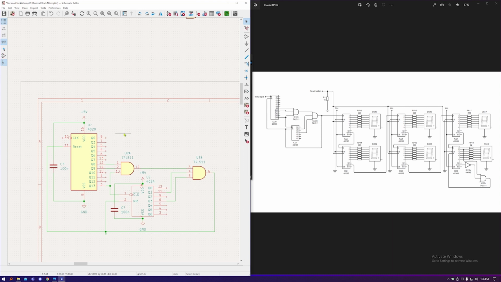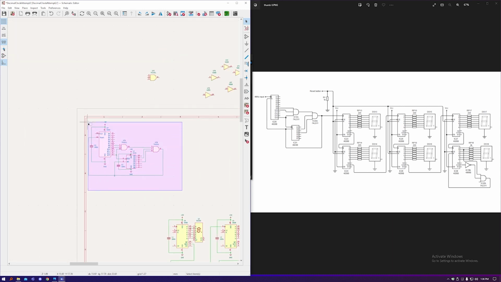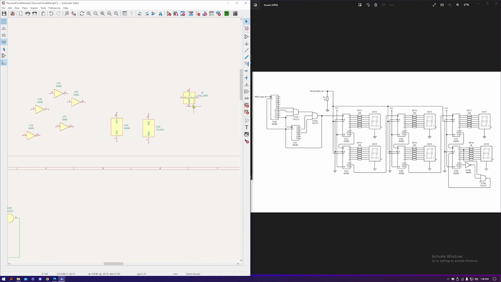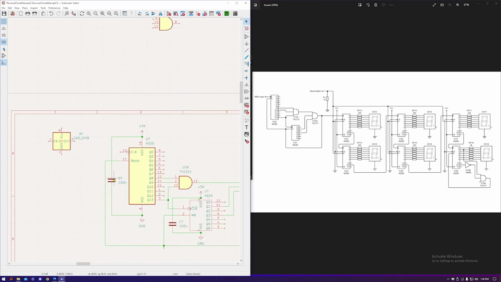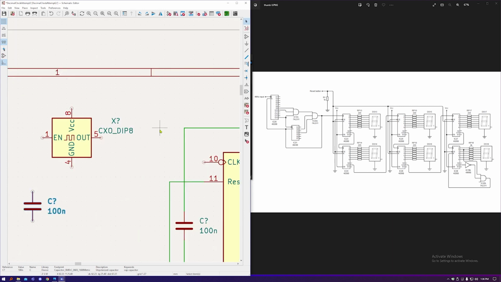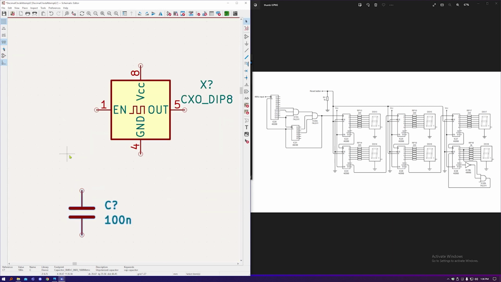Right, I think that looks okay to me. I'm going to move it right a bit now and add the oscillator. Again, the oscillator is going to have its own decoupling capacitor. This is probably the thing that needs it most because every time the output switches high and low, it can create some ripple on the power supply, and this capacitor helps massively with reducing that.